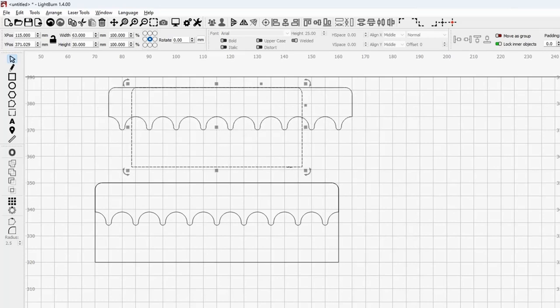Select my cake. I'm going to duplicate this cake by saying Control D. Now holding my shift button, grab the icing, and I'm going to do an intersection right here. Boolean intersection A and B. And there we go. Now that icing fits this tier, and it's not a direct mirror image of this lower icing.